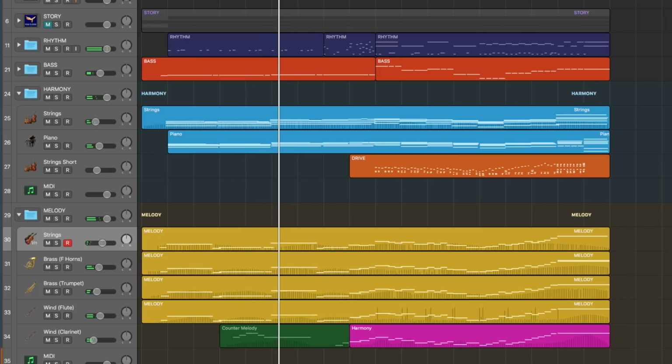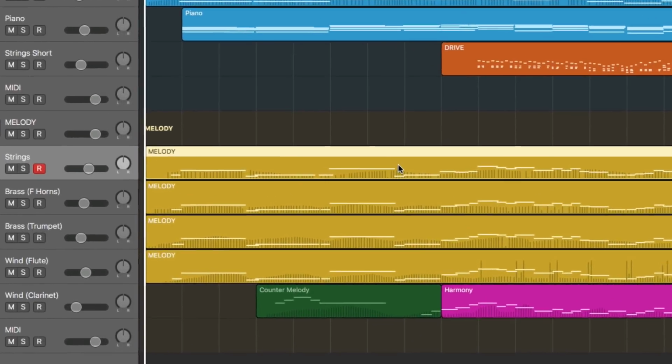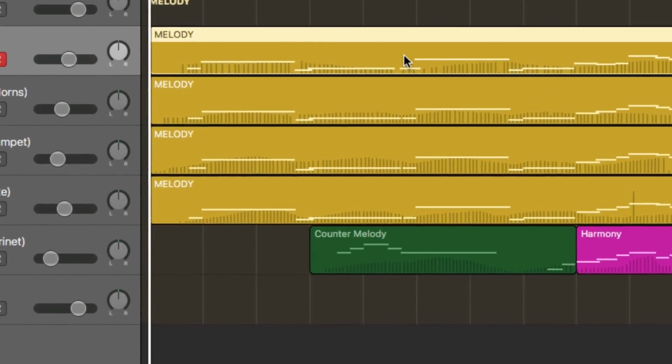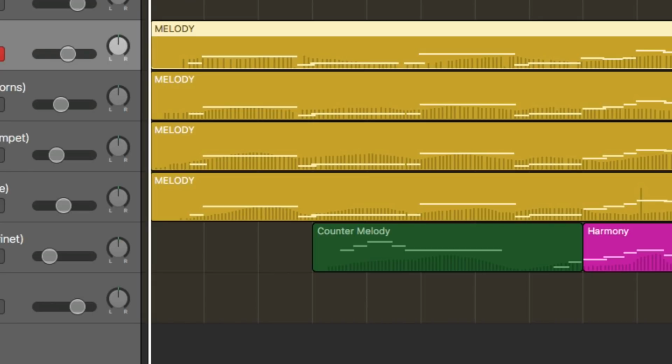Alright, so I stopped there to demonstrate what I'm talking about here. I'm sure you have seen this in other videos showing you, for example, string parts, brass parts and so on. If I open up this string part here, you can see that the MIDI notes are slightly before the beat. Why is that? Well, let me explain why.